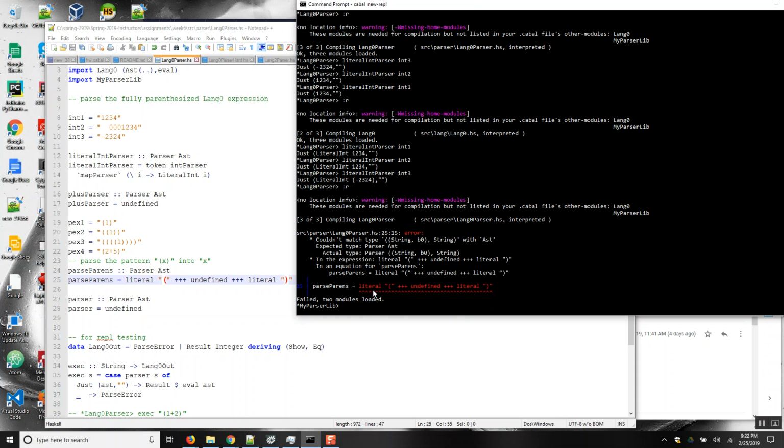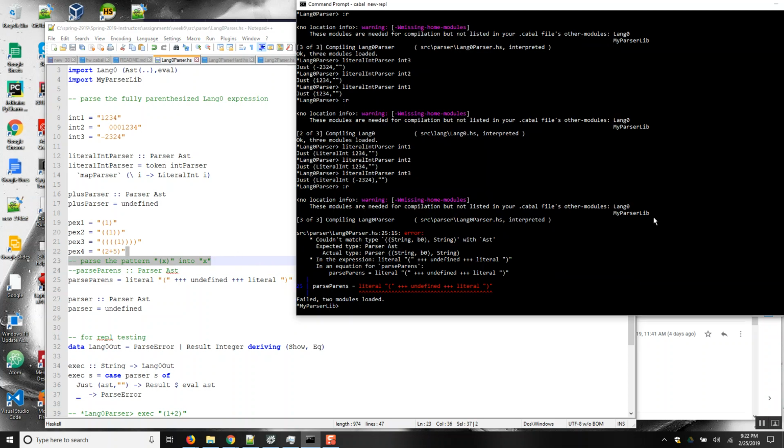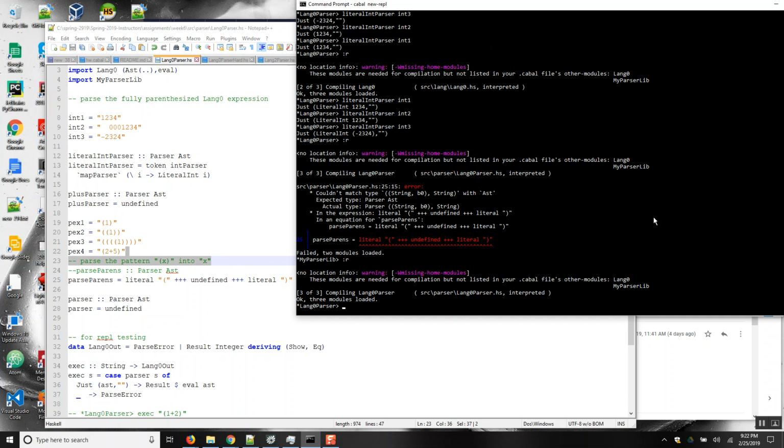In fact, we have made a slight mistake. This type doesn't match this type. So let's just ignore the type signature for now. Is it okay so far? It's okay so far.